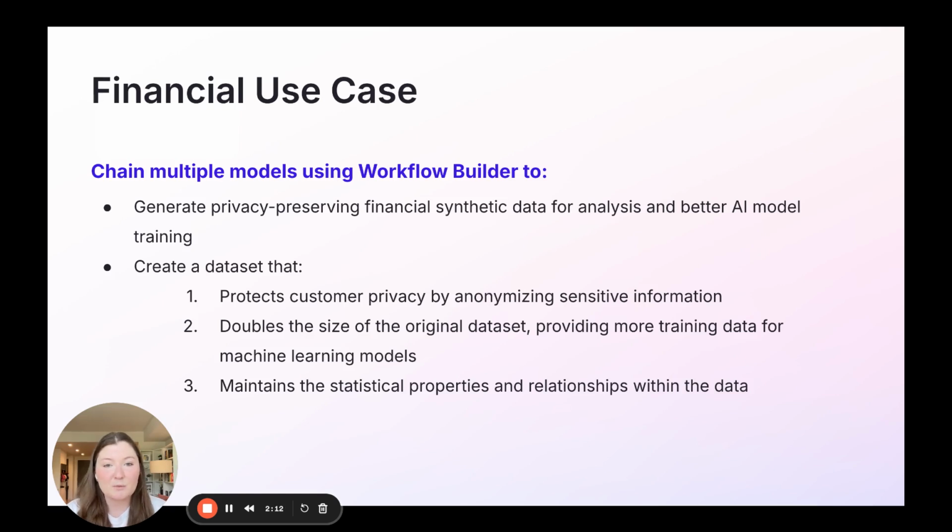To demonstrate how workflow builder can be used, I'm going to walk through a common example in the financial sector. We're going to be using the workflow builder to generate a privacy-preserving financial synthetic dataset used for analysis and to train better AI models. Our goal is to create a dataset that protects customer privacy by anonymizing sensitive information, that doubles the size of the original dataset, providing more training data for machine learning models, and maintains the statistical properties and relationships within the data.